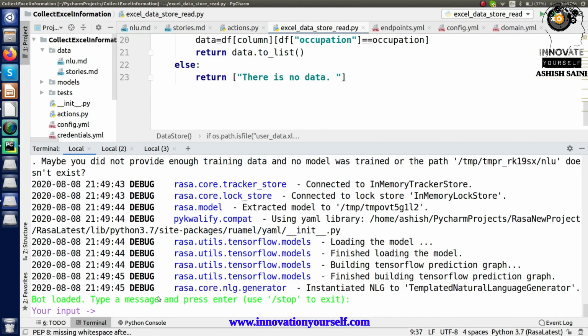Alright, so your model is trained and now we can talk to the bot. So let's say hi. This time we don't have to store any information because we already have the information. Now you can directly ask your bot for whatever information you want.